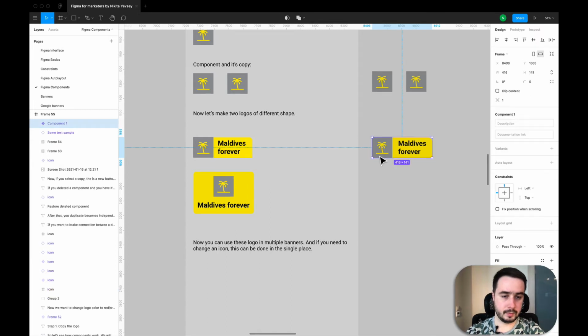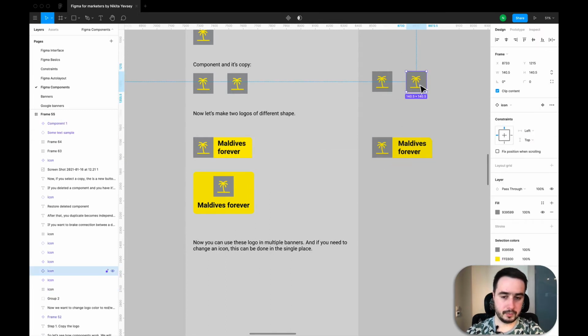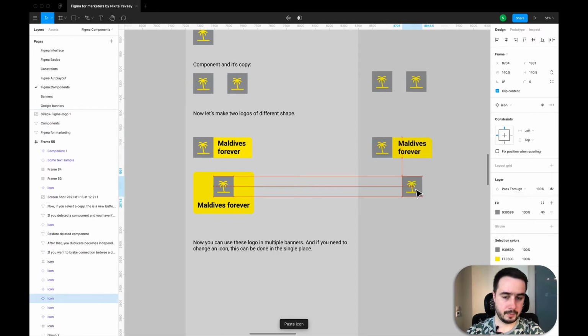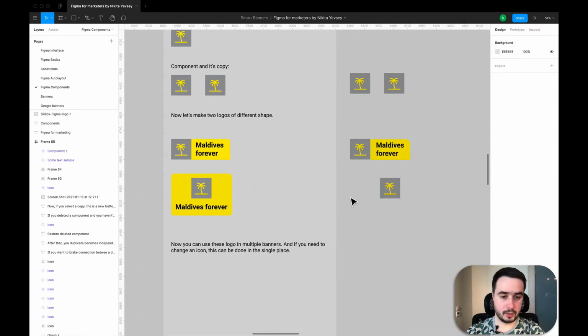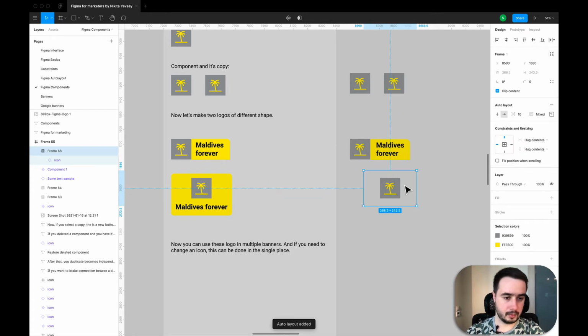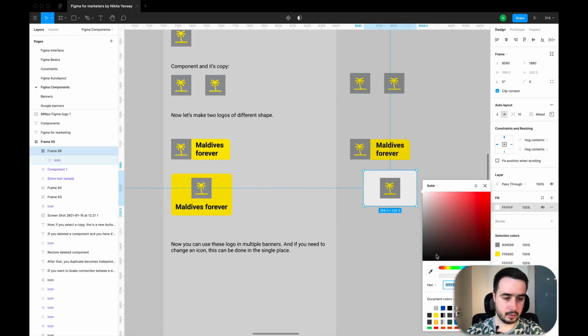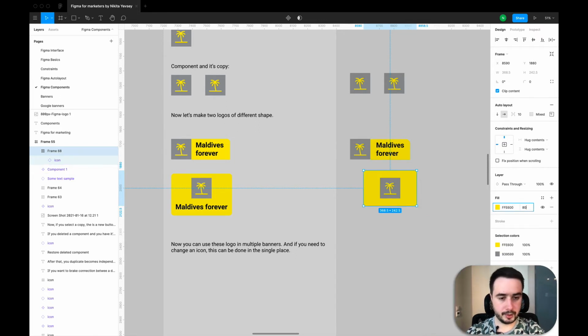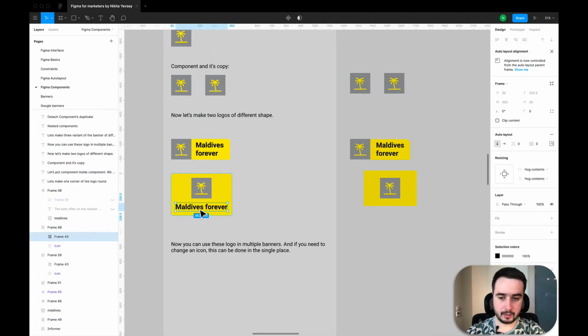Let's make it component. And now I want to create another variant of logo, a square or vertical one. I will use this icon, then I add some random frame. I'll use auto layout, fill in, change the color, set some opacity. It's probably a little transparent. And now I'll just copy paste this text. This looks like a frame because it has auto layout.